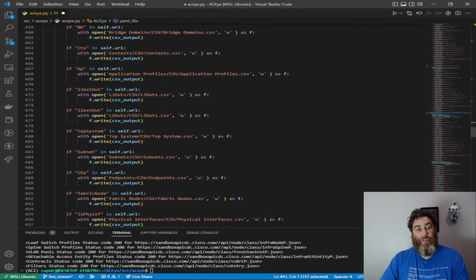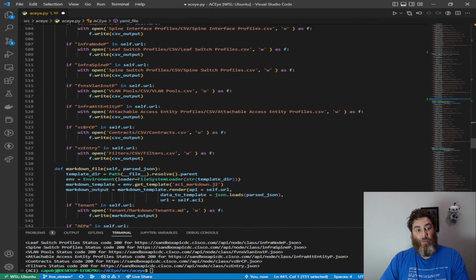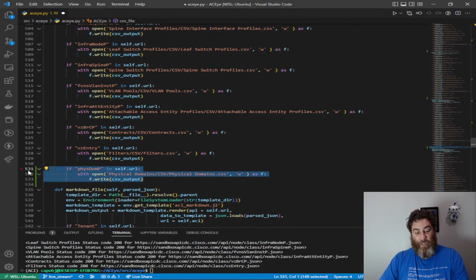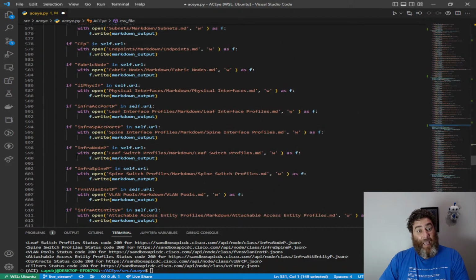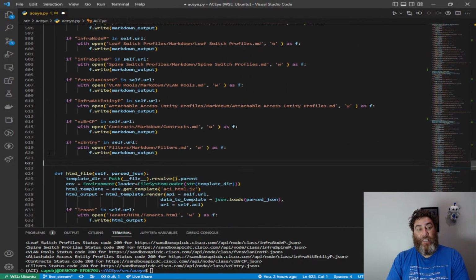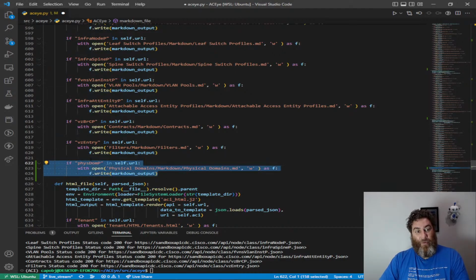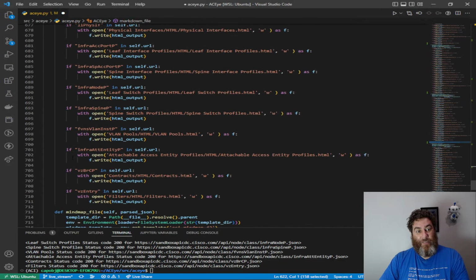Now, I don't have the Jinja2 templates yet, but we'll deal with that separately. So I'm going to just do this while I'm creating the file types, and then we're going to comment out the function that calls these until we've developed the Jinja2 template. And I'll show you exactly how to take JSON or YAML and transform it into CSV and Markdown and HTML and Mind Map using Jinja2 templates.